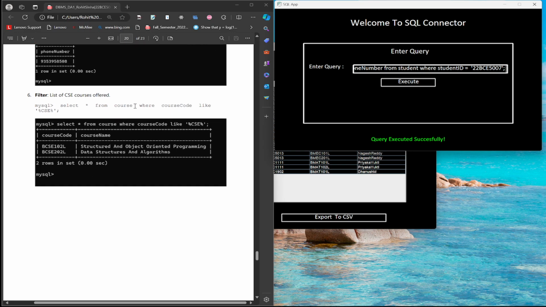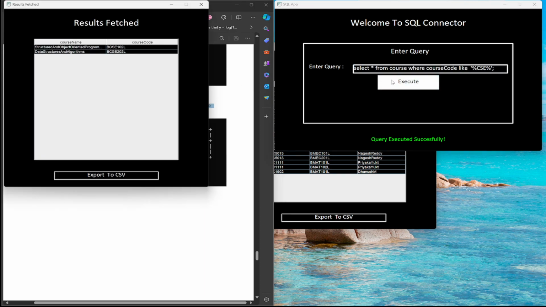Then I want to list all the CSE courses offered. So I know that the course code for CSE courses will have CSE in it. So I select all the details of the courses from the course table, and I just check if the course code contains the string CSE in it. If it is containing, that means these are all the CSE courses. So if I execute this, as you can see, it has listed all the CSE courses, which is structured and object oriented programming and data structures and algorithms.